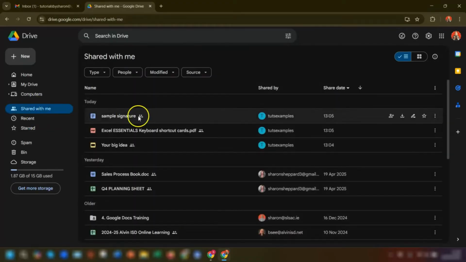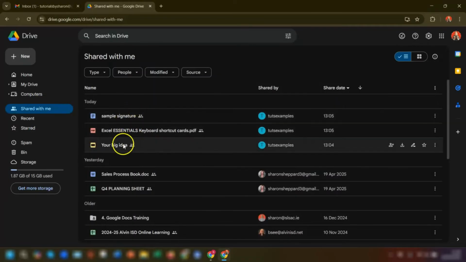So if I go to shared with me, and there they are. You can see they're all there. So I no longer own these. They're no longer in my drive. They're in the shared with me folder because they're owned by another account. Obviously, the new owner can revoke my access at any time.